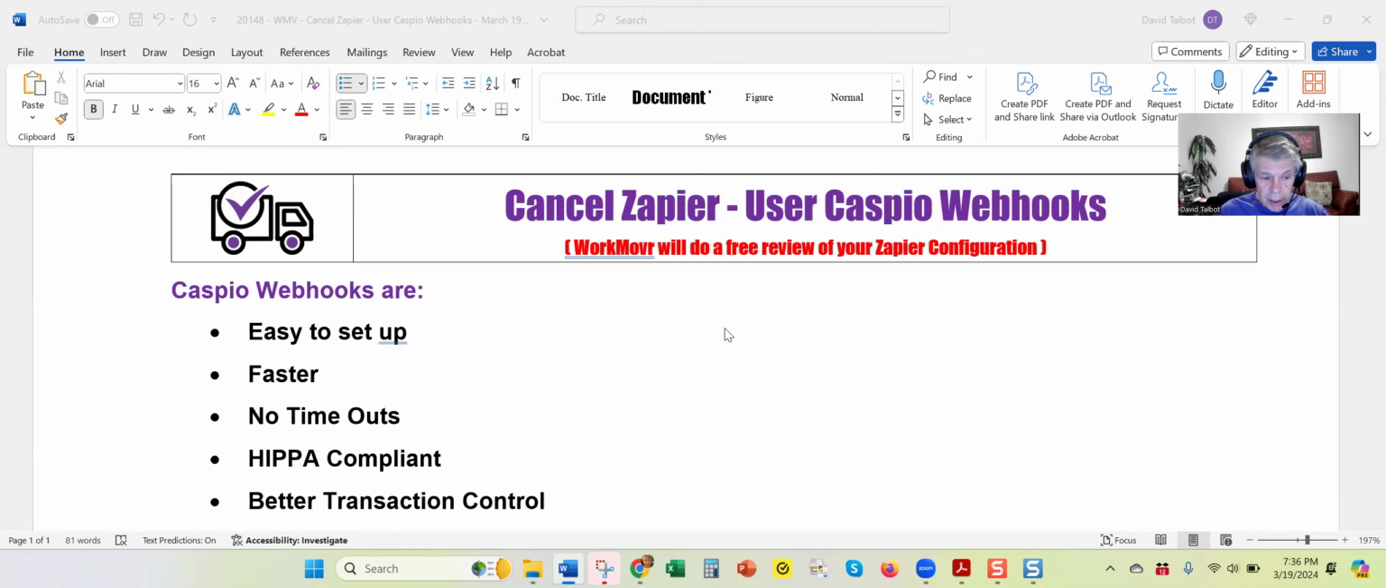Zapier is not HIPAA compliant. If you have a HIPAA compliant system, you can't use Zapier. So case closed on that one.